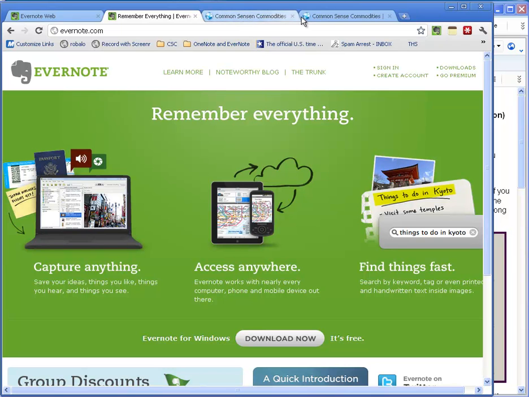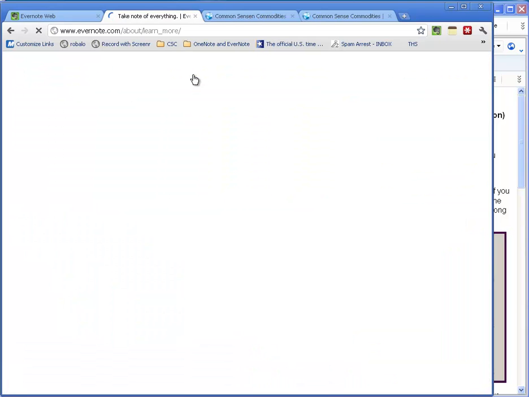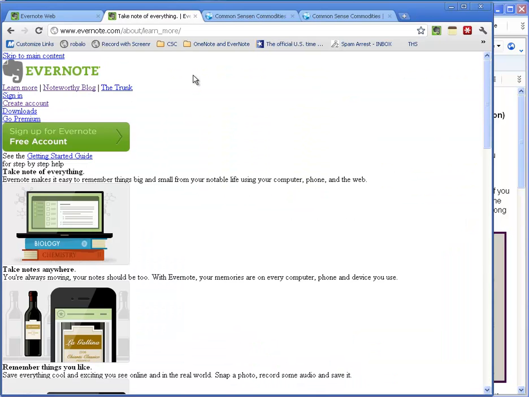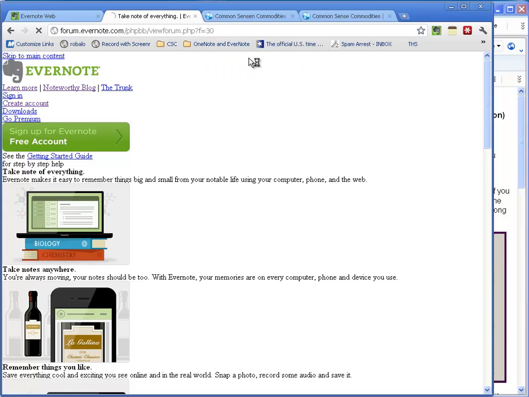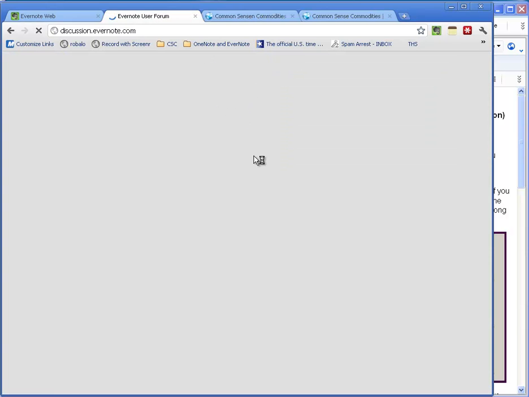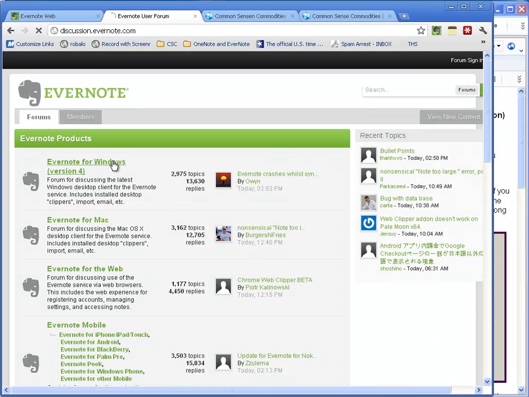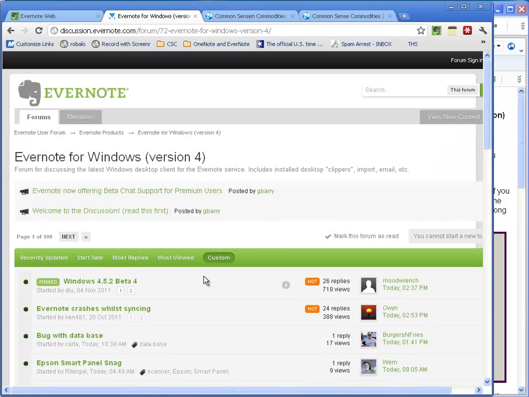Now, there are some great forums that you can use to get any kind of questions answered on Evernote. There are blogs that you can subscribe to, and what they call the trunk, which are other notes that you can share. It's just a great educational product. Here's the Evernote users forum, for Windows and for Macs, and it's a great place to go to have any questions that you might have answered.